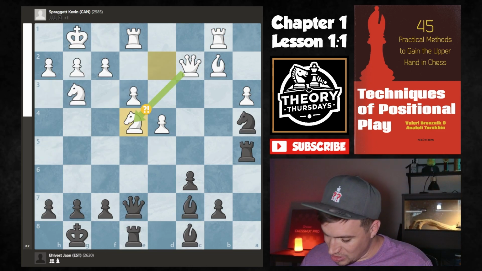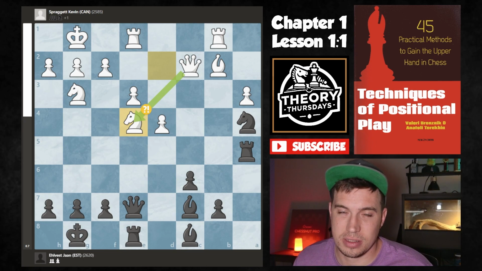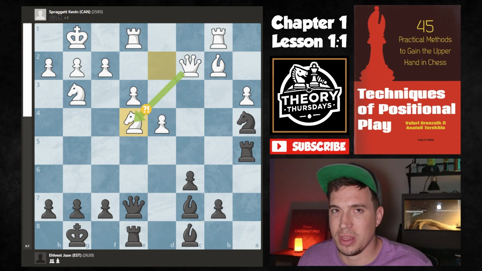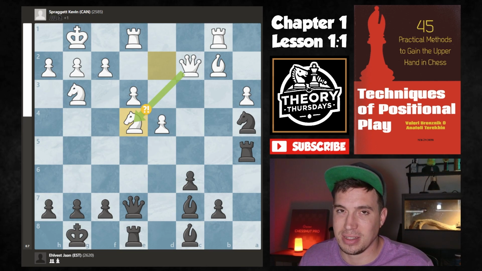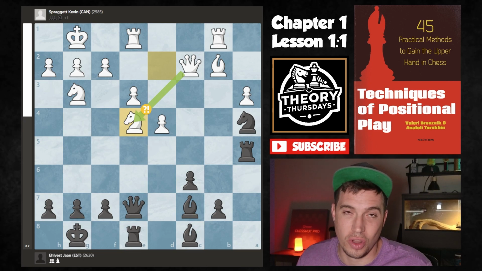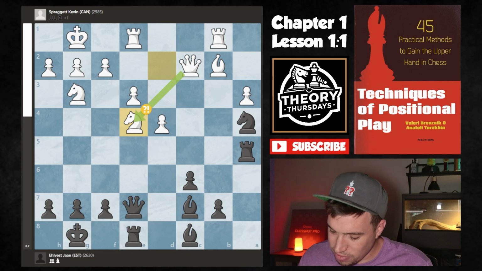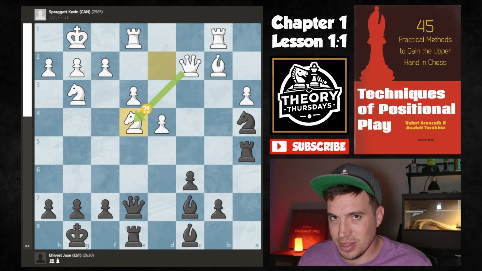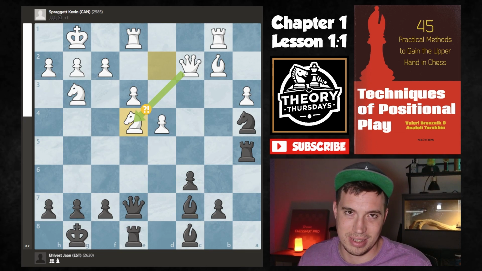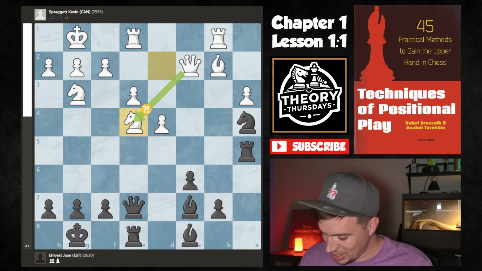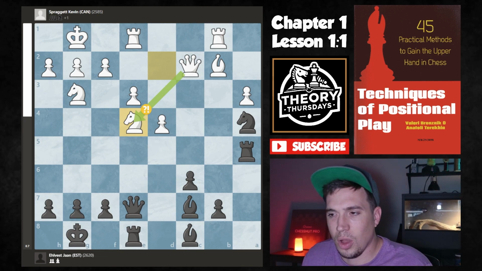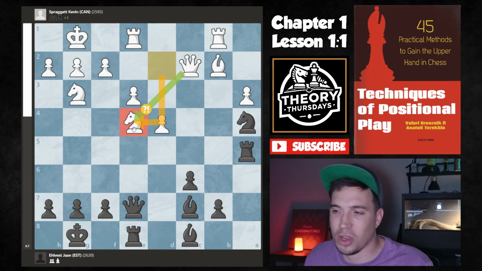Example 4 is between Spraggett and Ehlvest. Spraggett was probably the most famous and considered the best Canadian chess player of all time, and Ehlvest was an Estonian grandmaster. This game was played in Clermont-Ferrand. I think that's how you say it, and you can already guess what country Clermont-Ferrand is in. France, in 1989. White has just played his knight to e4, capturing the pawn that was on e4.